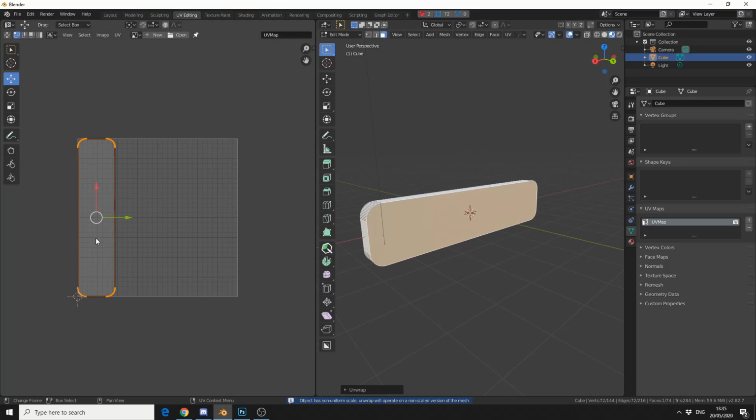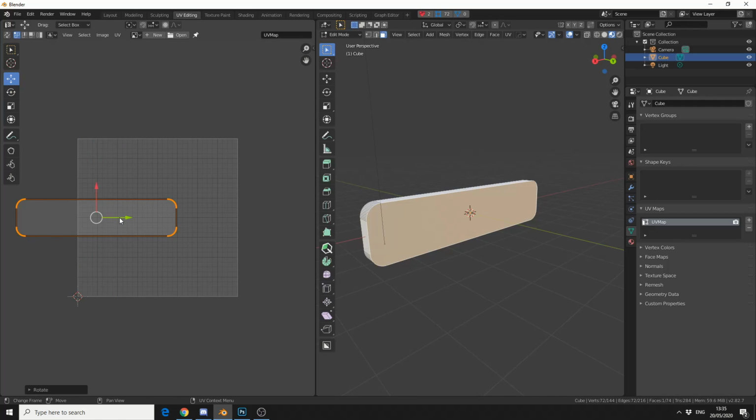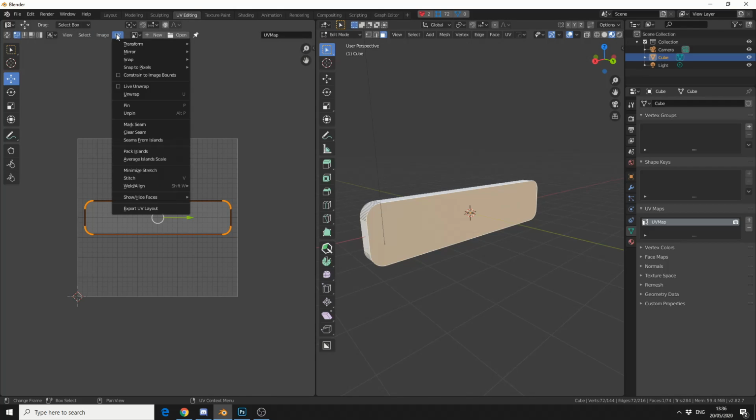Now this is perfectly fine, but manipulating it inside Photoshop might be a little bit tedious. So what I'm going to do here is quickly rotate it 90 degrees, move it into the middle a little bit, and scale it in. Now in order to actually export out the UV map, if you come up to UV in the UV editor, you'll see here, Export UV Layout.